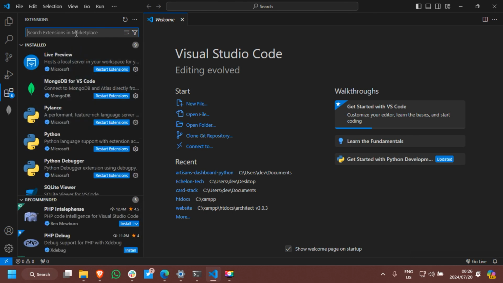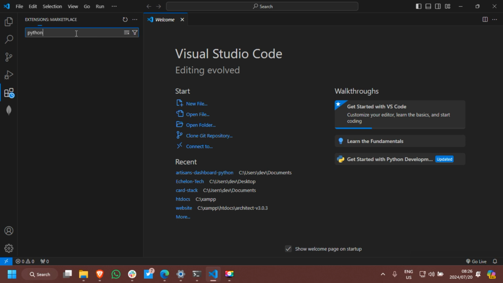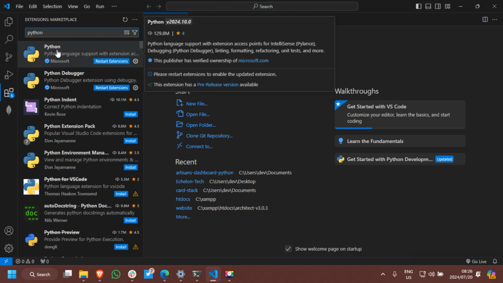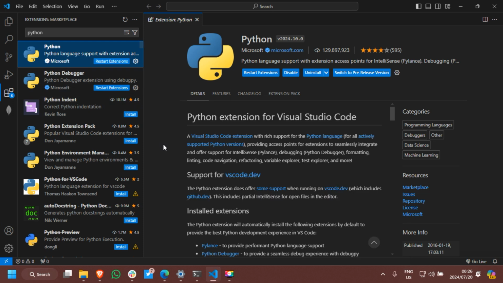So the first thing, you need to search Python, right? Search Python and install the Python extension, okay? This one, click on it and install it, okay? I have already installed mine. You'll be met with an option to install, right?